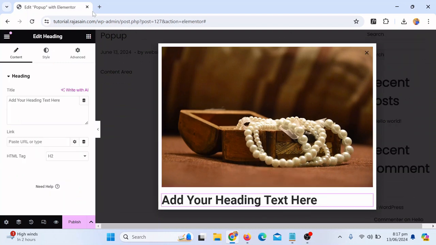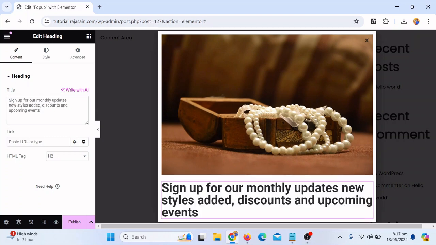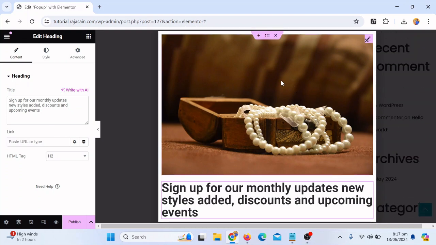So now you can see all the direction, whatever the widgets we are adding, it goes down. So that's why we selected the column, the container which had the settings to go in the down direction. So whatever other widgets we're adding, it will go down. So I have already added the text here. So let's add some of our text by removing this one, and I'm just adding this one. I think: sign up for monthly updates, new styles added, discounts, and upcoming events, right? But you can write whatever you want.